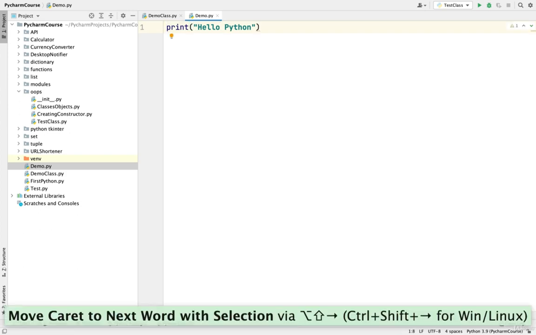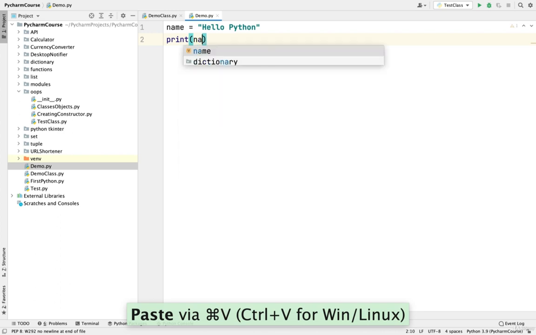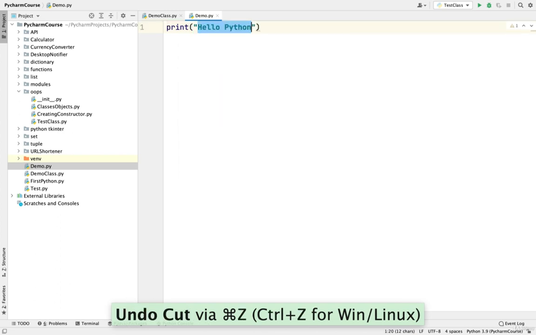So let's say I want to extract the string into a variable. How would I do that? One traditional way of doing this is you cut it, and you add a variable name over here, like this, and you put name over here. But PyCharm has a better approach.